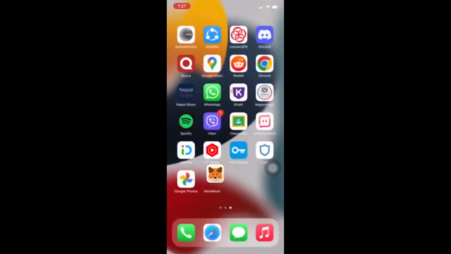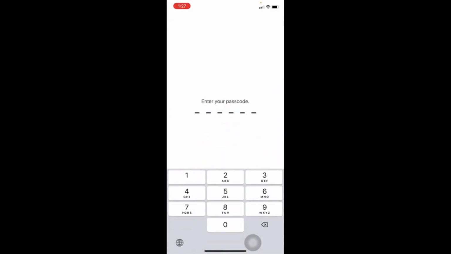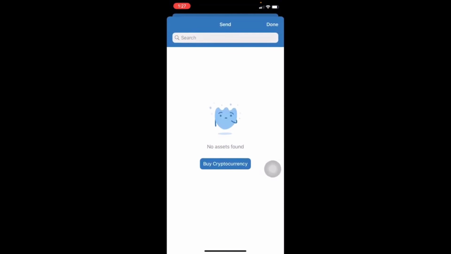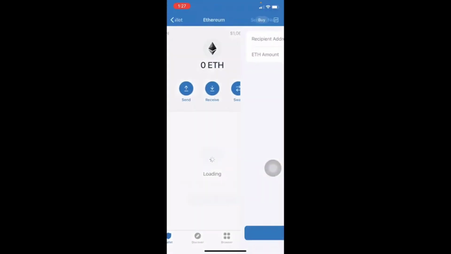Alright, once you copy it, you want to close your Metamask and open your Trust Wallet. So I'm going to enter my password here real quick. Now after you open your Trust Wallet, you want to choose the crypto which you want to transfer. In my case, I want to transfer Ethereum, so I'm going to choose Ethereum over here. And if you don't see your crypto over here, you can always click on send at the top and search for it. Alright, but since it's over here, I'm going to click on it and click on send.